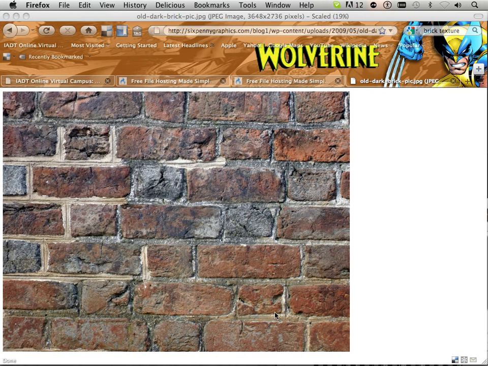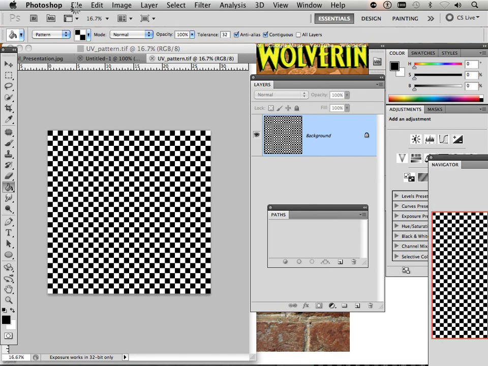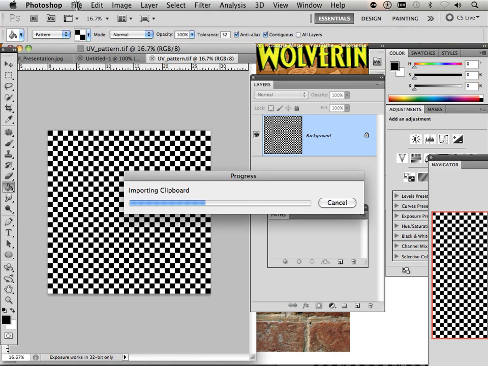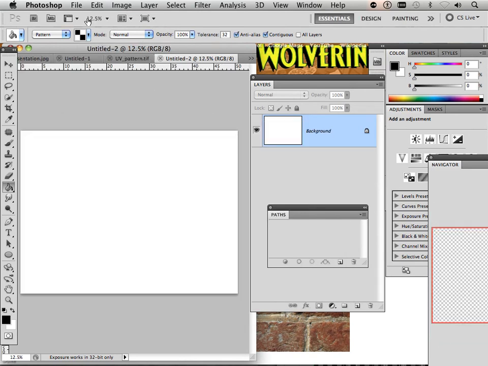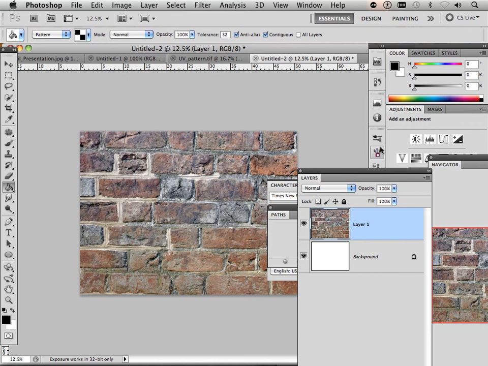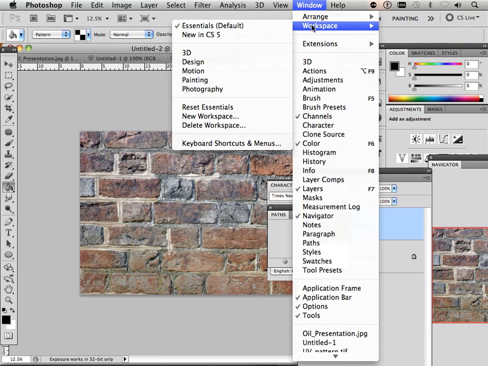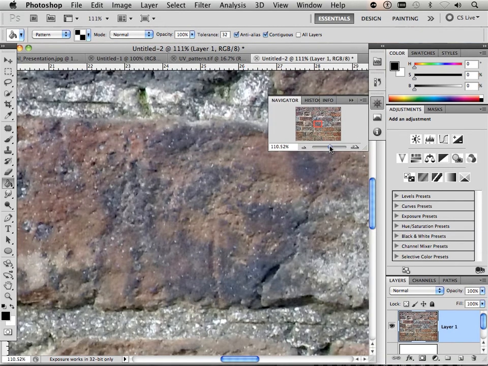Let's do that again. Copy image. Go into Photoshop. There we go. Importing clipboard. That's what I wanted to see. File new. Okay. Edit paste. Alright, so let's get started with Photoshop. Let's go to Workspace and go Reset Essentials. There we go. And I also want the navigator up.